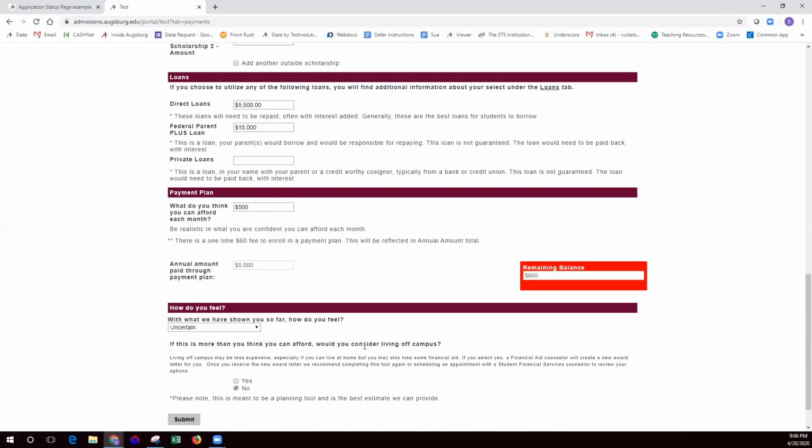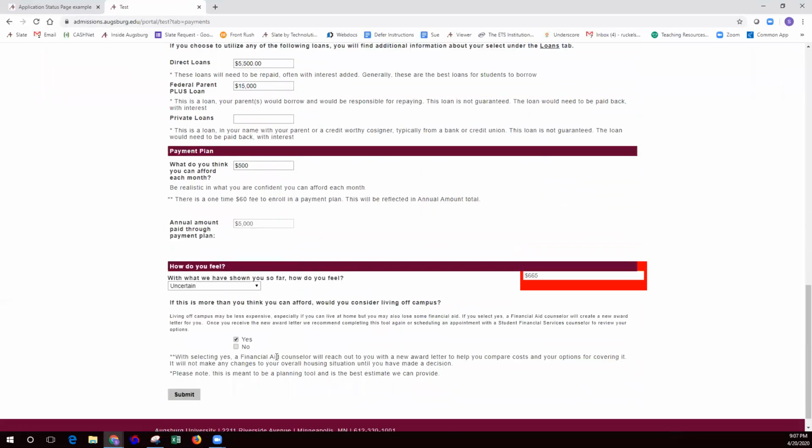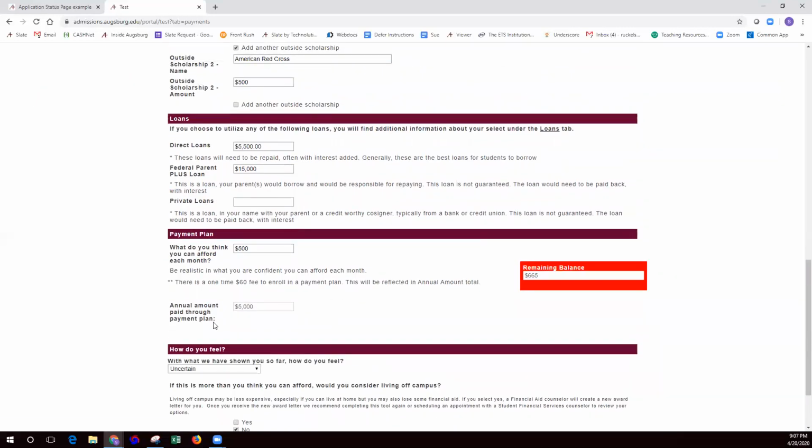So what the student can request, by selecting yes, that they would like more information about living off campus, is a financial aid review. Once this form is submitted, financial aid will receive this notification and be prompted to create a new financial aid award and follow up with the student to help them decide if it makes sense for them to live on or off campus. If they're feeling uncertain, but definitely do want to live on campus, the counselors will be able to follow up with them to talk through some of the expenses, payment options, and aid that they have here.